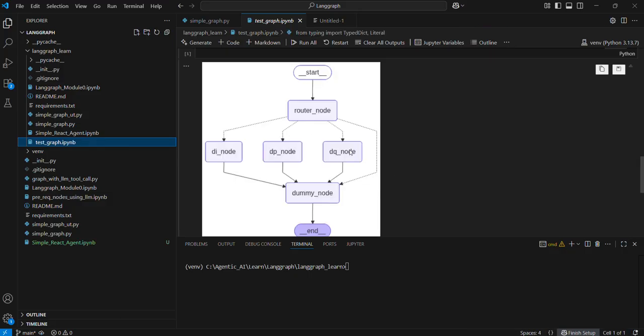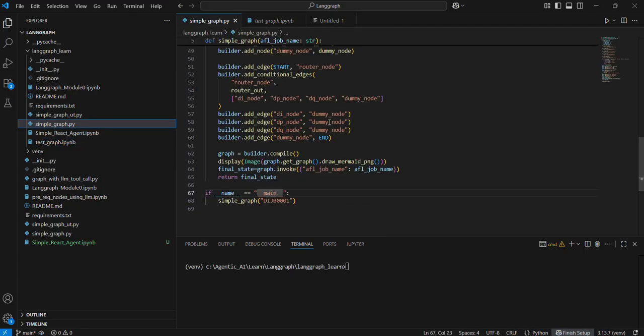Okay, so here's my start node, right? The problem starts here with the router node getting the actual job name. Based on the job name, the router is intelligent enough to divide it between DI, DP, and DQ nodes, or to send it directly to the dummy node in case of false errors. And then all of these nodes converge onto the dummy node, and the process ends. So basically, this entire thing has been coded in a very simple format.